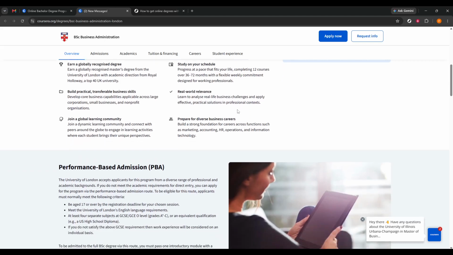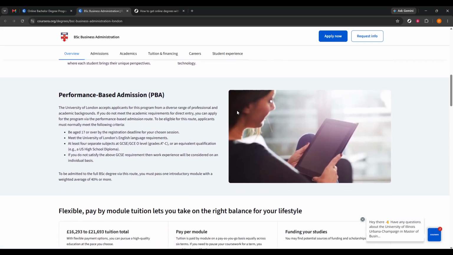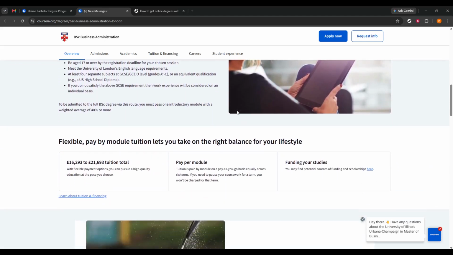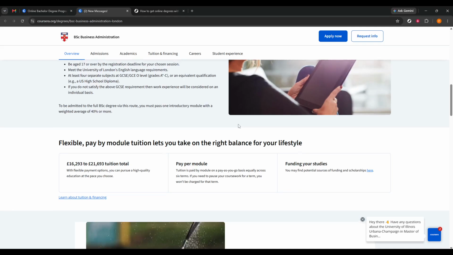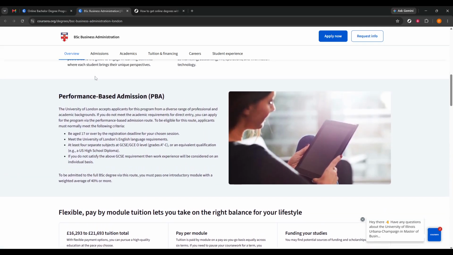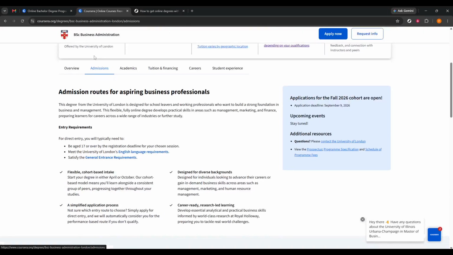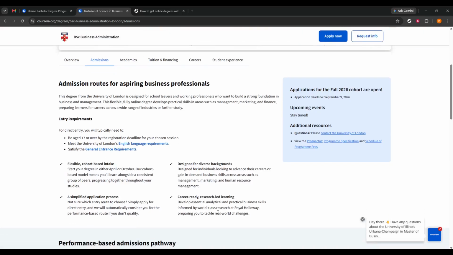Once you understand the pathway, you need to review the application requirements. Check what documents you need. Do they want transcripts, a resume, letters of recommendation, or a personal statement? Every program lists this clearly, so make sure you have everything ready before you move forward.